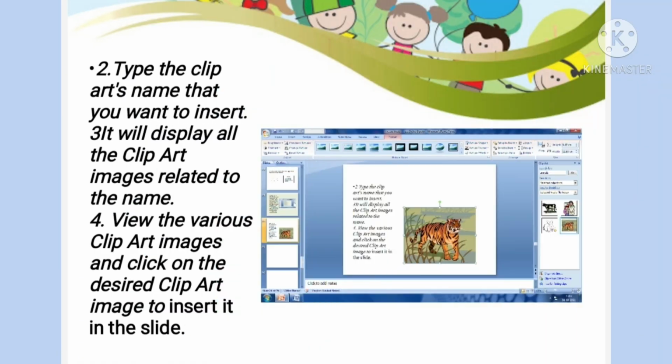The second step is type the clip art's name that we want to insert. Third, it will display all the clip art images related to the name. Fourth, view the various clip art images and click on the desired clip art image to insert it in the slide. Here in the image above, you can see a slide where a clip art is being inserted.